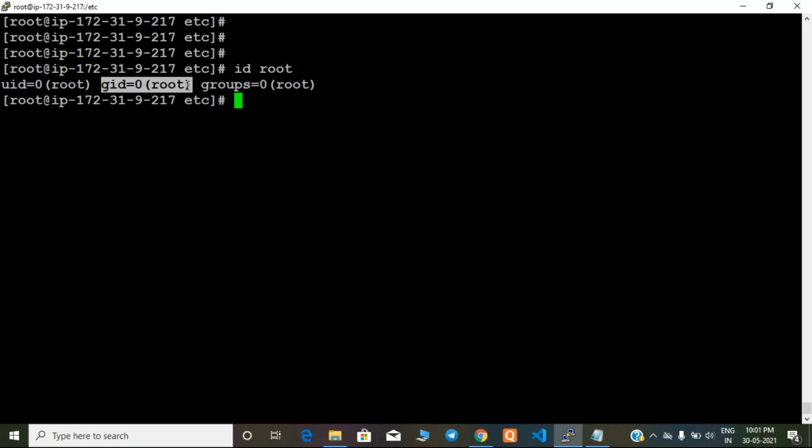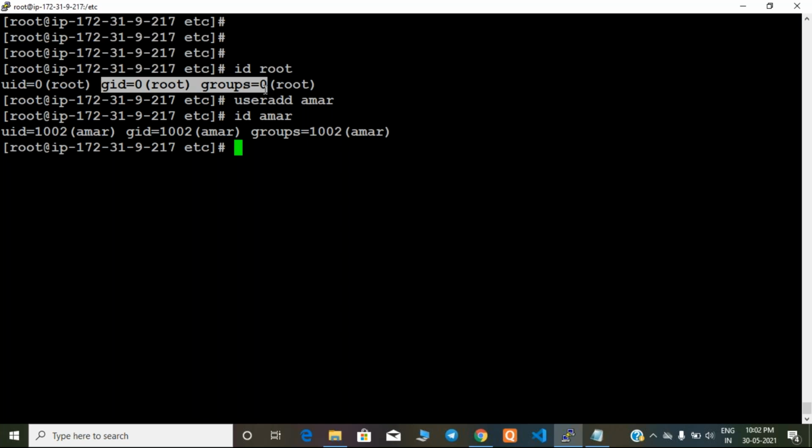So example, if I create Amar, let's create Amar. useradd Amar. So let's check id space Amar. By default, the Amar group will be created, guys. See, I did not create the Amar group, but by default you are getting the Amar group with the same ID and the same name. What is the purpose? Okay, very important concept now, guys.